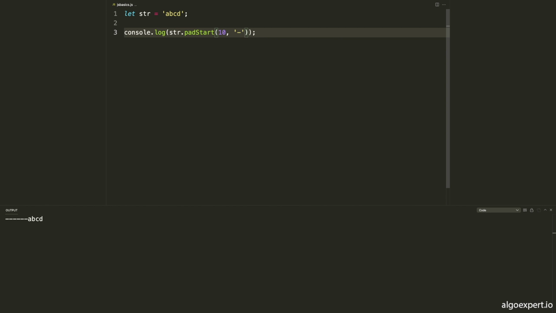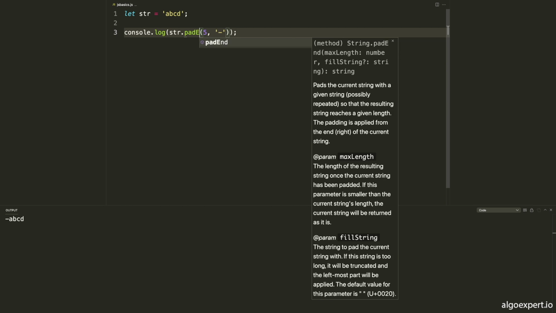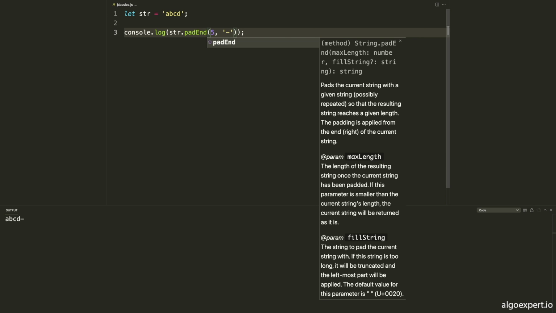However, if this number was smaller than the size of the string, so for example 3, we don't get any dashes added, so this is a minimum size, and in this case, because this string had a length of 4 and the minimum size was 3, we added no dashes. Same thing with 4, we are still already at the minimum size, but if this was 5, we would get 1 dash to make it 5 characters long. And there's also pad end, so this works the same way, except it adds the characters to the end rather than the beginning.